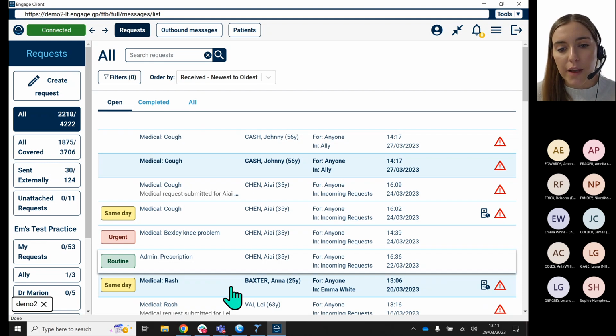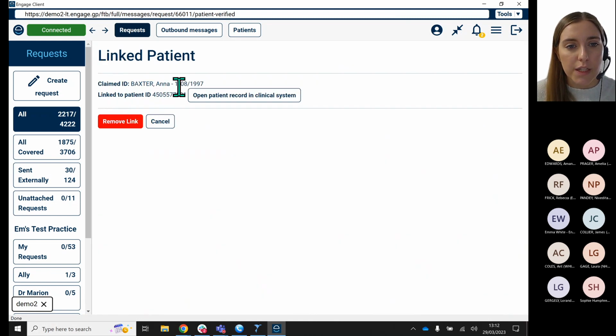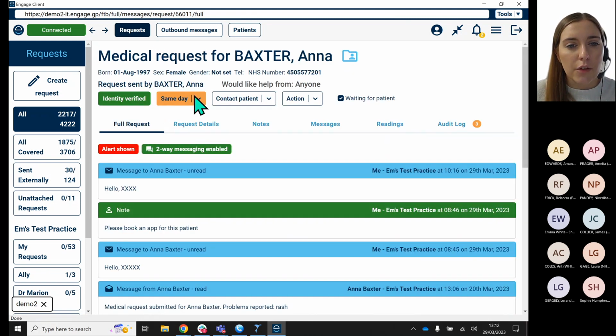When you then click on a request, again, we've updated the look. So you get the patient's information, but you can also go through and open that patient record from this symbol here. You now have these buttons at the top, so you go through to verify that identity if they've a new patient that's come in. So you can click on the button to go through and do that. Obviously, mine's already linked. You can go and set those priority tags, whether that's urgent, same day or routine.